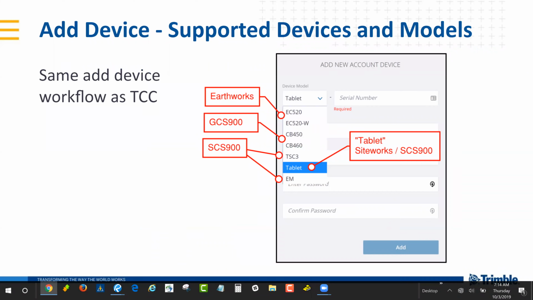This one here is just showing the different devices that we support. So on the machine control side, we're supporting the Earthworks and GCS 900 devices. And on the data collector side, we're supporting Siteworks and SCS 900. We are in the process of adding the Groundworks device and other devices that have been requested. So the goal is for this to be the place where all your devices get managed. We're just working up and adding devices as we can.